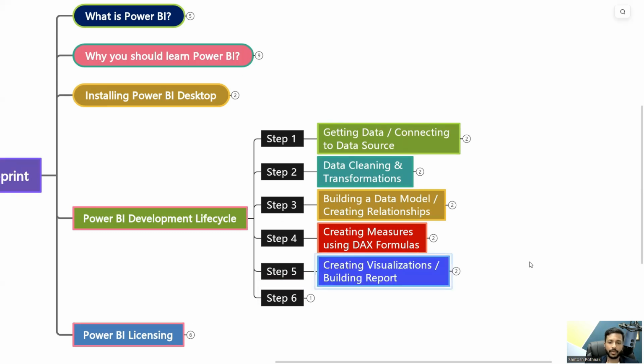Step 5, creating visualizations, building reports. This is the whole purpose of Power BI, right? In general, people who are not aware of Power BI, who are coming from a different background, usually when they talk about Power BI, they think of creating visualizations and building a report. This is what they think, step 5. They don't have any idea about step 1, step 2, step 3, step 4.